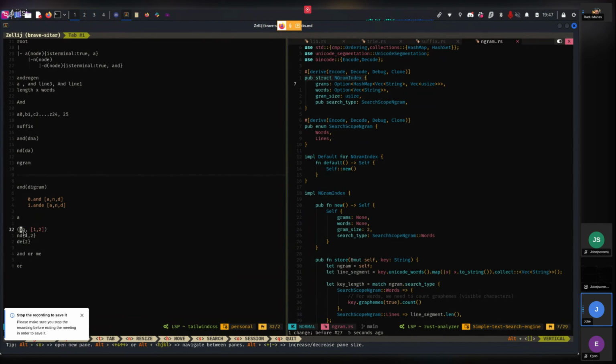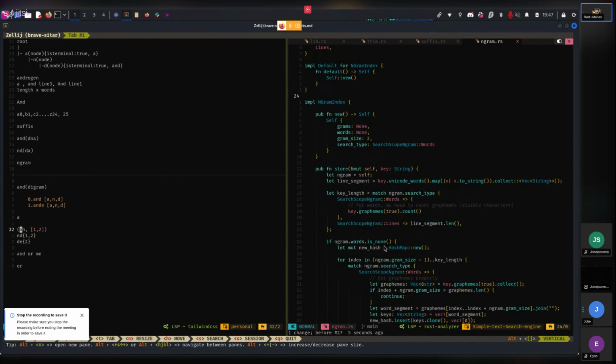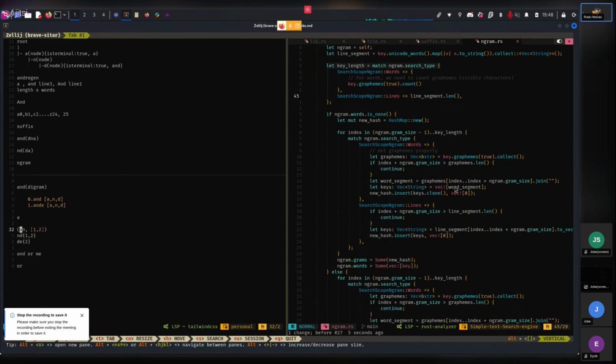Okay, but I think for words it's easy. You could just do a contains search. You iterate through the array and search in the array somewhere. Okay, but that's not performant at all.